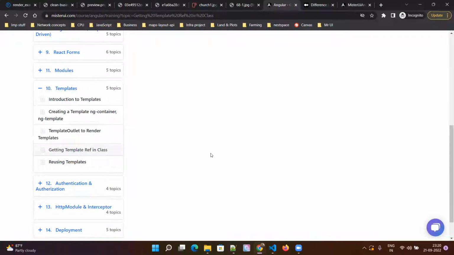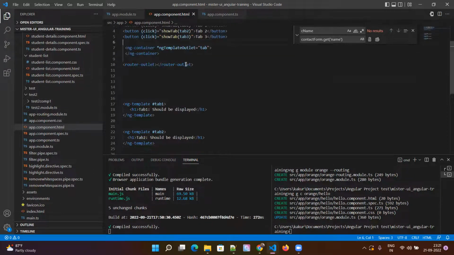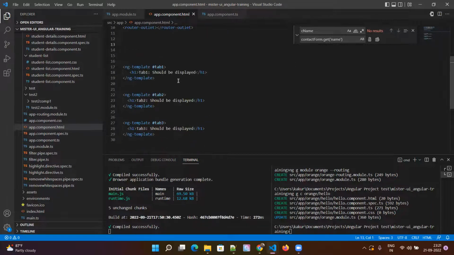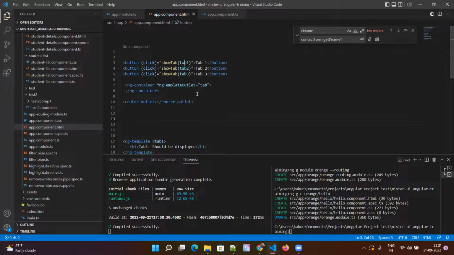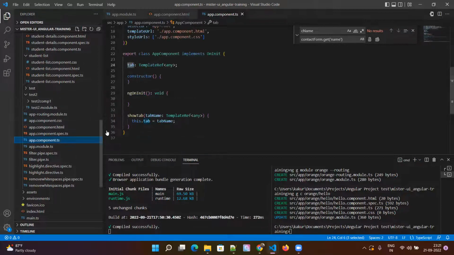And the other one is getting template reference. So far we saw getting the template reference inside the template, inside your app component HTML template. But how to get these reference variables inside your class? Now I don't want to pass these variables from here. I'll get this directly inside the class itself.